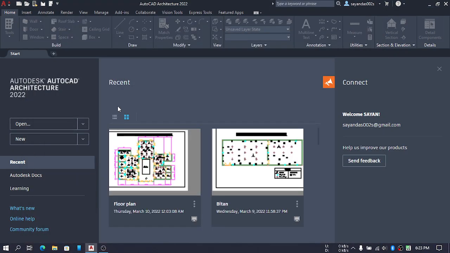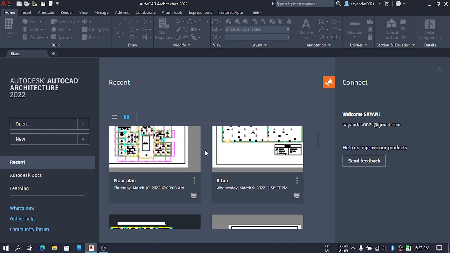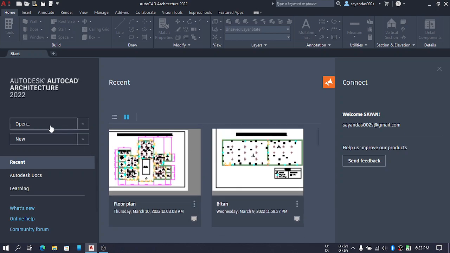Hello. So this is the home page or the UI that you get after you first start up AutoCAD Architecture. In the middle, you can see various recent drawings. Over here, in Open, you can open any previous drawing that you did, or a drawing someone sent you. If you want to create a new drawing, you need to click over here, New.